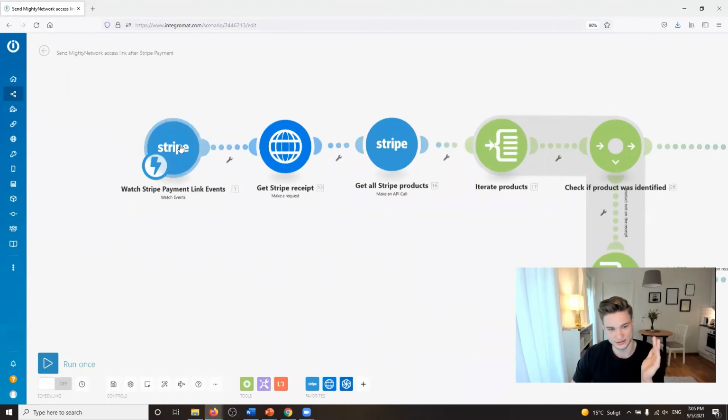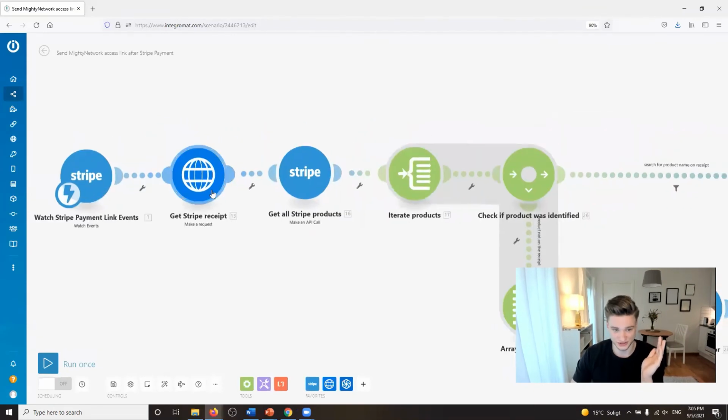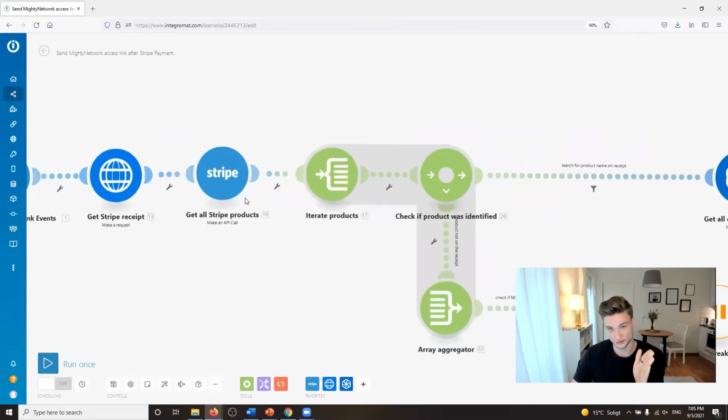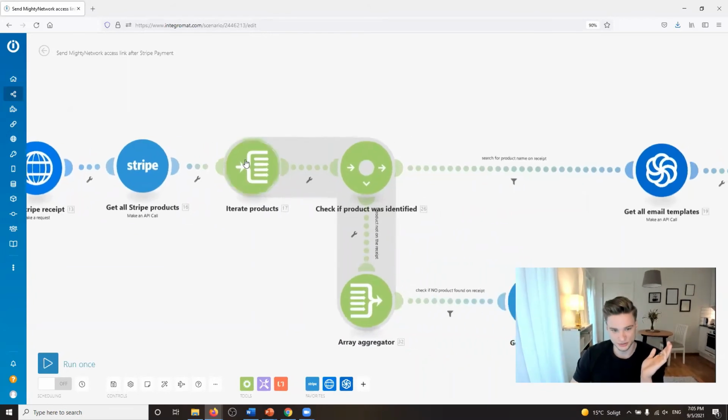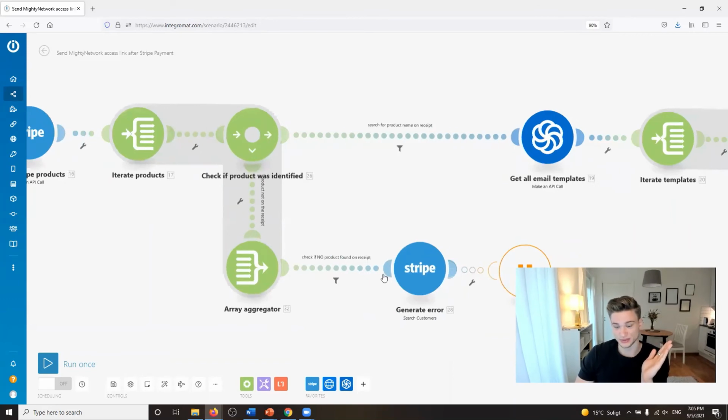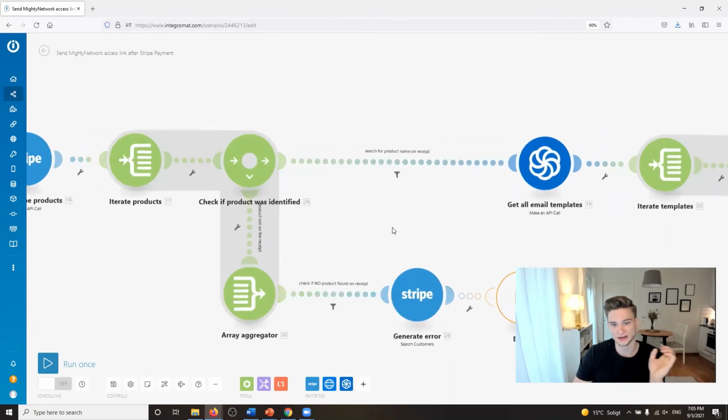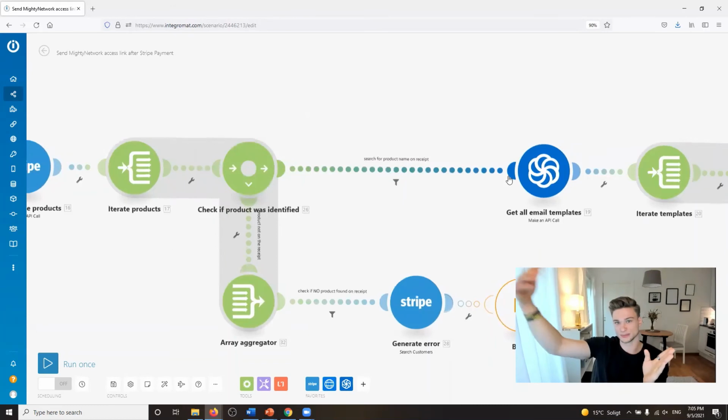So we first get Stripe payment notifications, then we fetch the receipt, then we fetch all the Stripe products we have so we can compare to all the names. And here we can then iterate all the products and find out, okay, does one of the products actually appear on the receipt? And if none of the products appeared, we can generate an error or do whatever. And if one of the products was found, we might want to do something else in this case. So this is quite simply how we can work with Stripe payment links. So this hopefully is the solution to your problem.